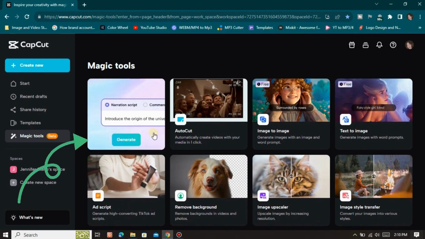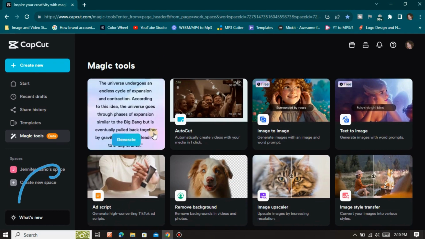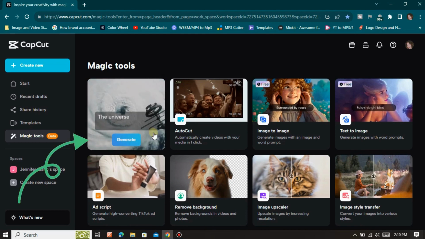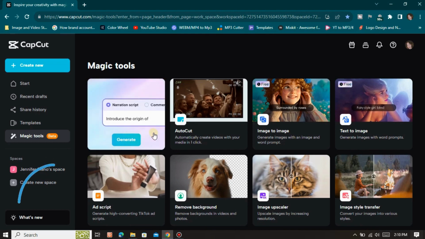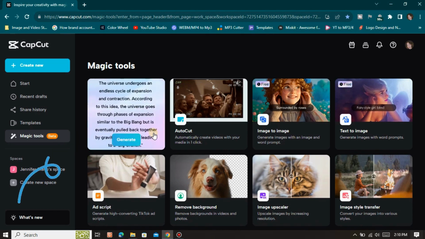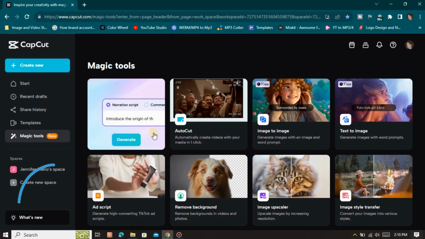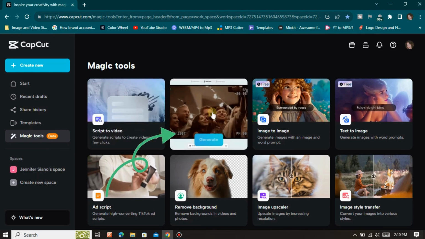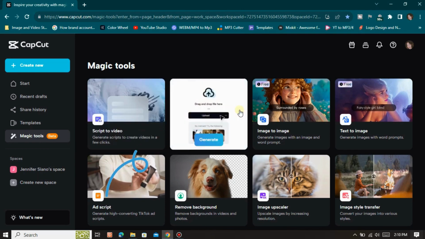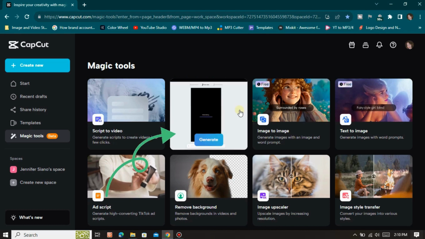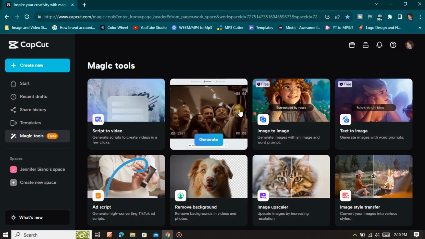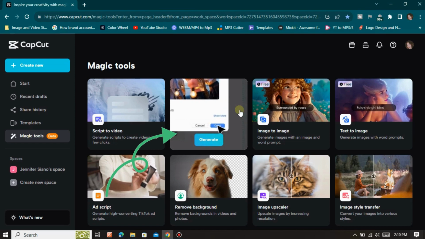CapCut Script to Video AI is a feature that allows users to turn their written scripts into videos automatically. The AI technology analyzes the script and generates a storyboard with suggested visuals and transitions. Users can then customize the video by selecting their preferred images, adding text, and choosing music. You can use the magic AutoCut tool to create a video automatically with your media. Just select your photos and videos, and the tool will generate a video for you in seconds.